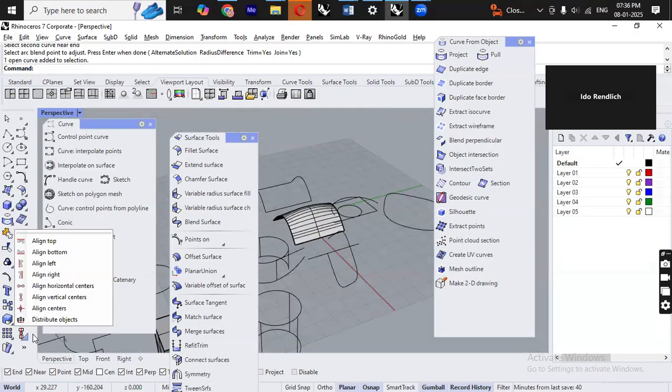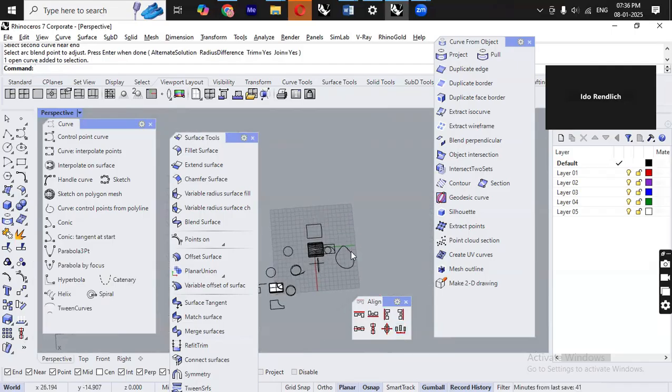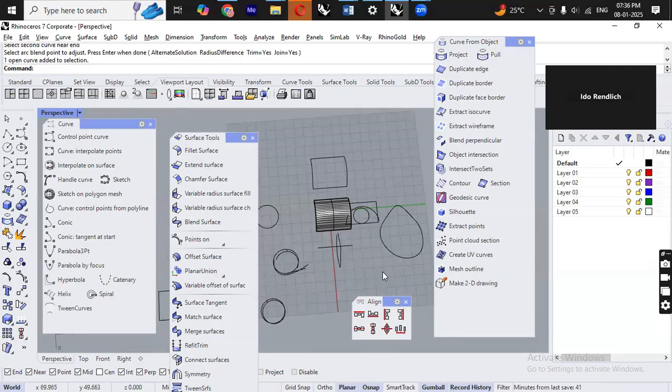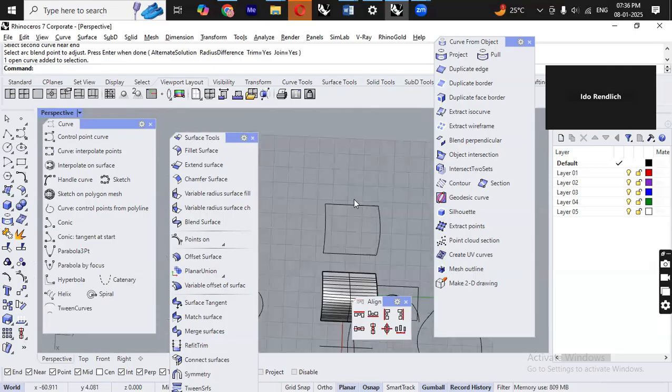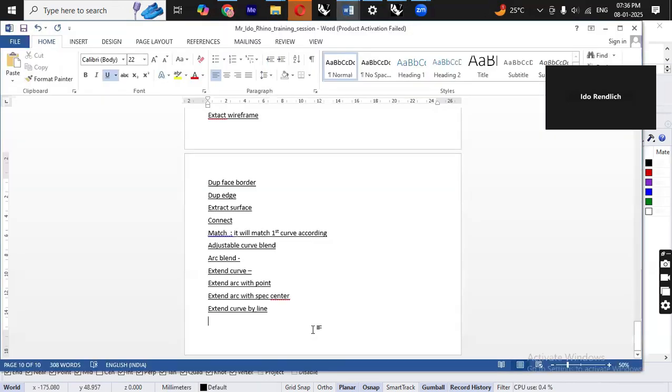Okay, so you know the align options now. Align top, a little bit, align left, right, center, horizontal centers, and distribute perfectly. So you know this option, distribute objects. It's like keeping the same distance. Yes, but how will we use that? I don't know. Use extend curve line. It works a little bit like array along curve, it keeps the same distance.